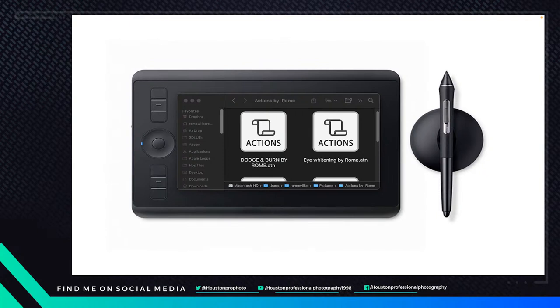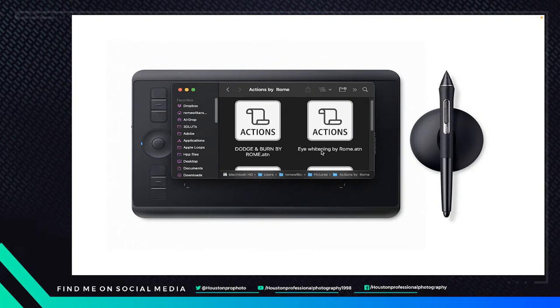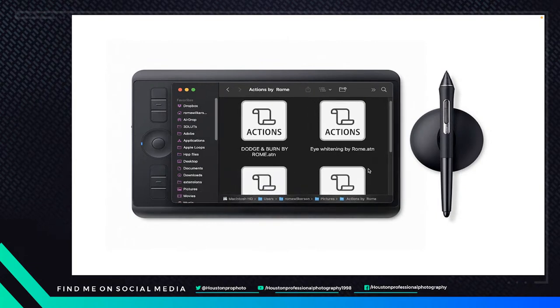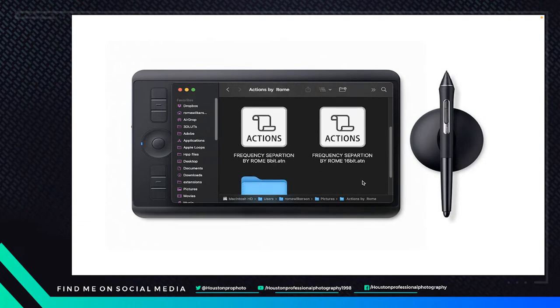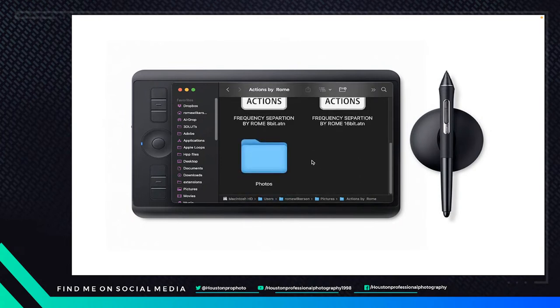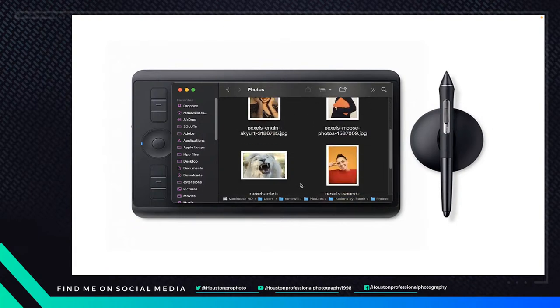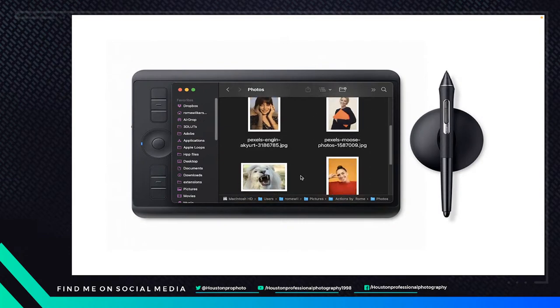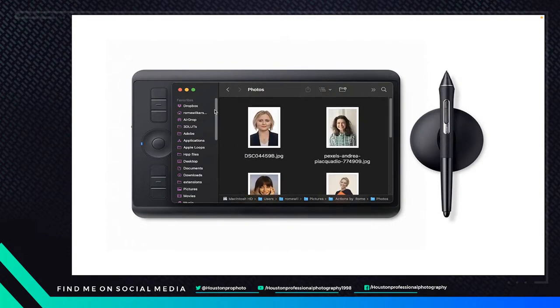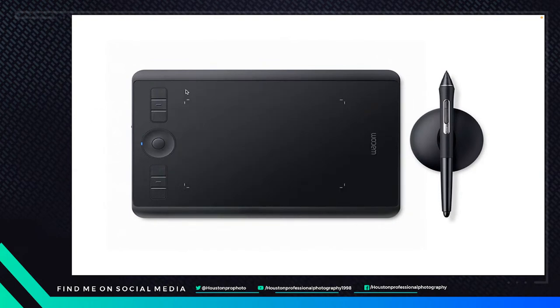Anyway, guys, this live is basically about the actions that I created over the last couple of weeks. What I have here for you is a number of actions, some for frequency separation, as well as some dodging and burning. I also threw in an action for teeth whitening, which is this one right here. Along with this download folder, when you download these from the link down below, you'll also get this folder, which has a couple of photos in it that you can practice on, just to see if you become proficient at doing this as well. I don't think you're going to have any problems with it. It's relatively simple. Okay, so let's get right to it.